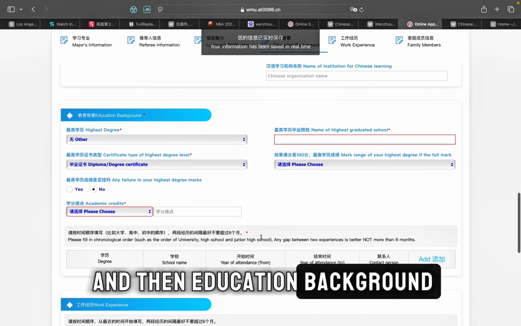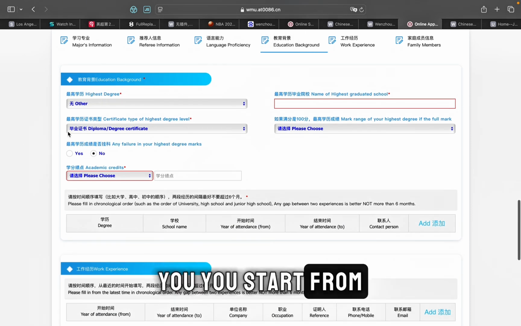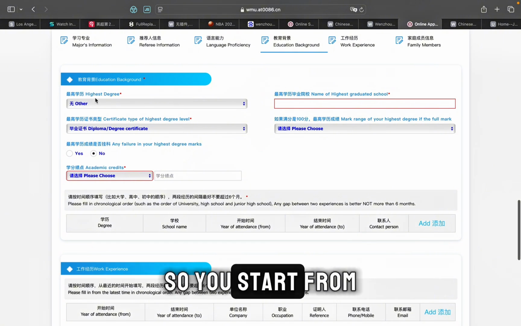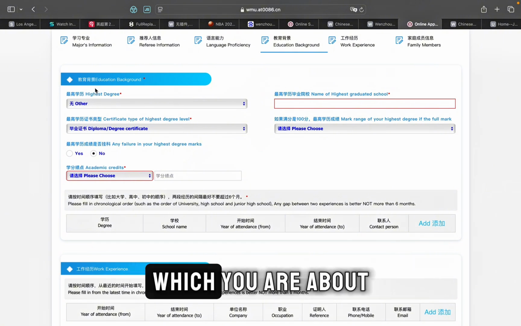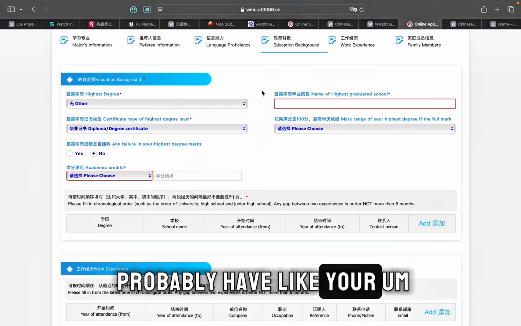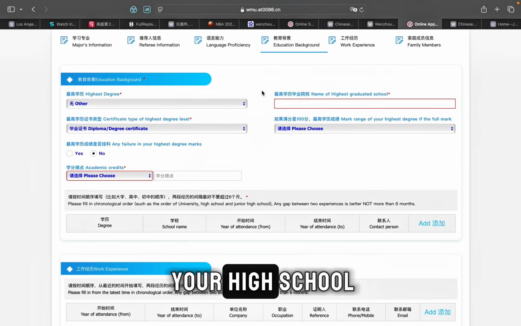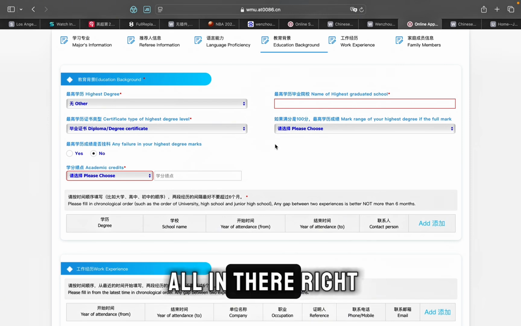And then education background. So this is where you start, right? You start from certificate, highest degree. So you start from your bachelor's degree, which you are about to get. And by now you probably have your transcript as well. So you start from your bachelor's degree, then master's, and then up to your high school. So you put that all in there, all right?